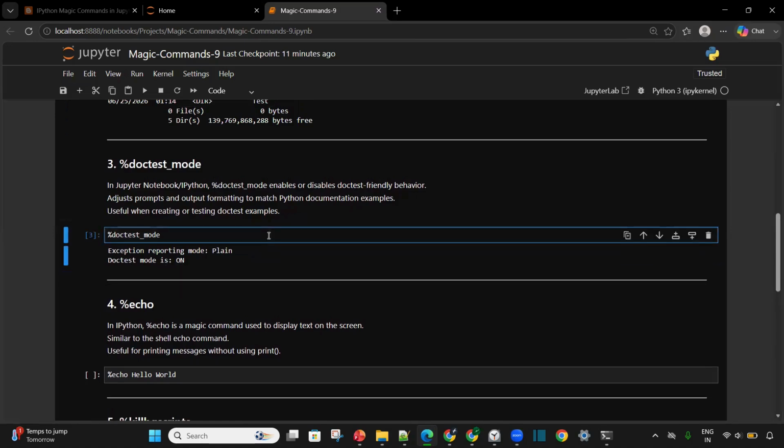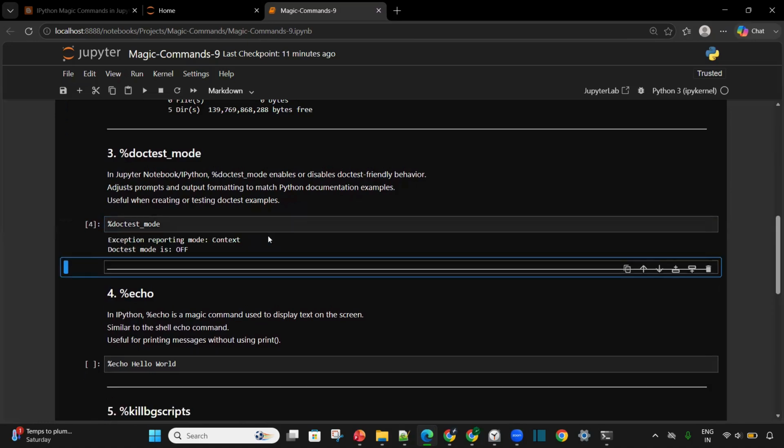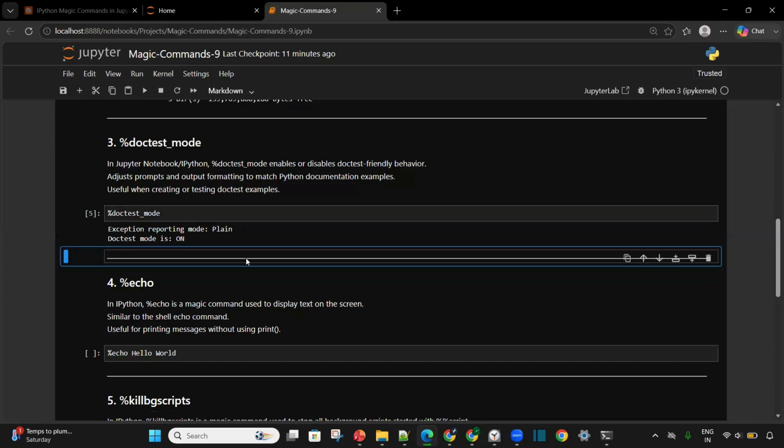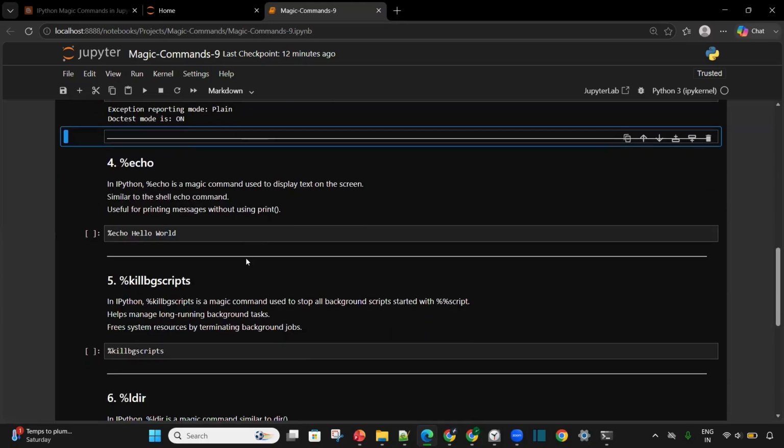So now if you run this command again, it will toggle back to doctest mode off. So we can use this command to enable the doctest mode or to disable it. So if you run it again, it gets enabled. So this command can be used to enable or disable the doctest mode.